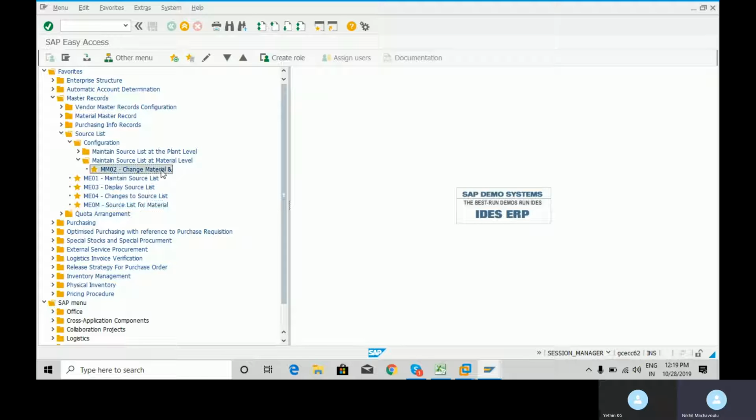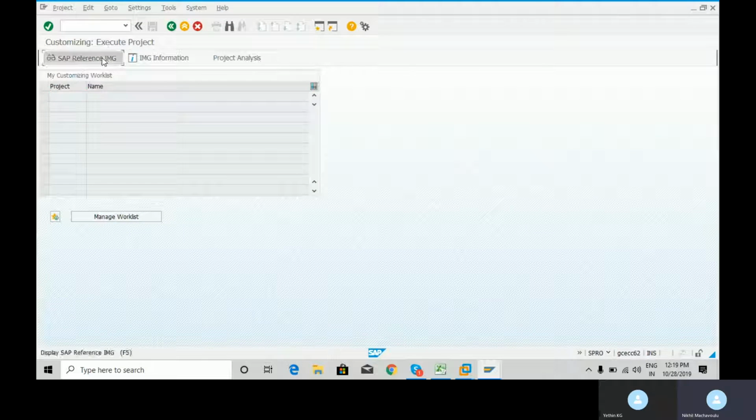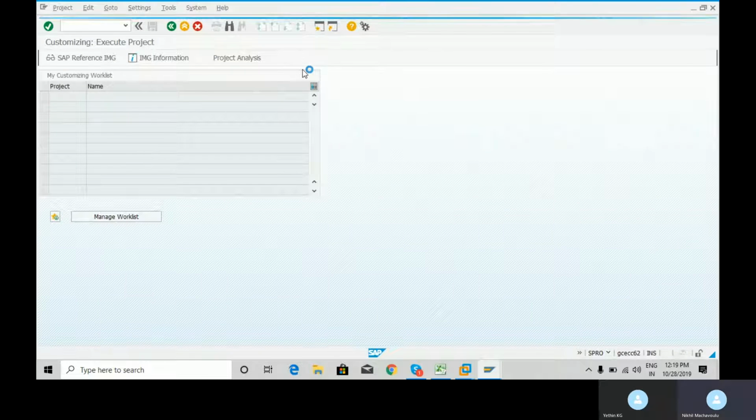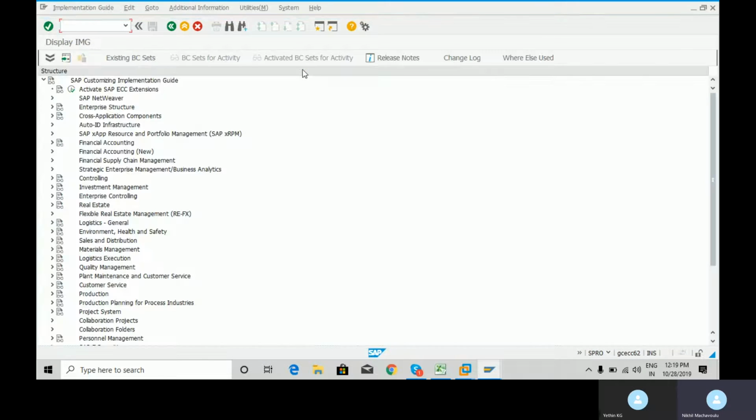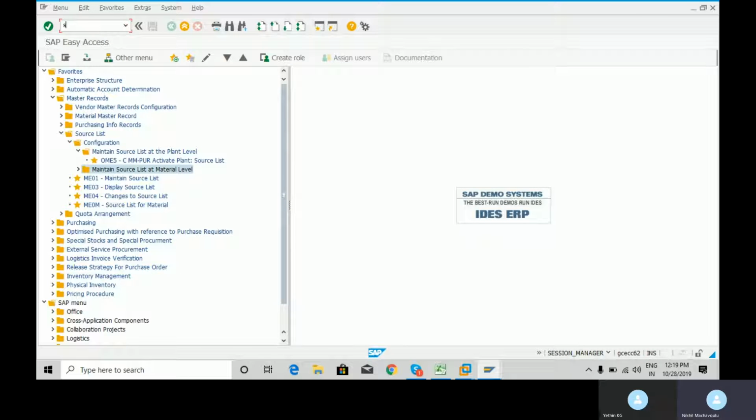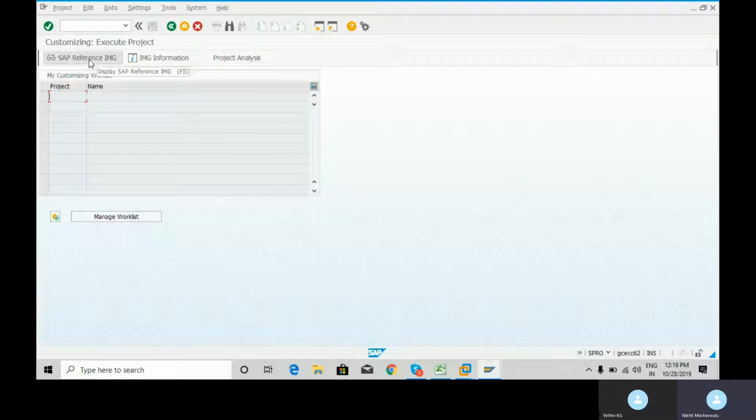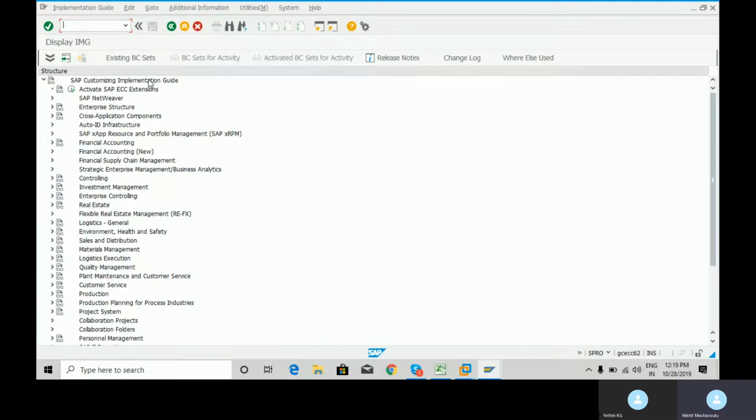Just go to the T code over here. Let's see how to maintain the source list at the plant level. We'll use the T code OME5, or else you can go to SPRO, SAP Reference IMG. That's the menu path, meaning the IMG path or the SPRO path or the configuration path. SPRO stands for SAP Project Reference Object. Then SAP Reference IMG. IMG stands for Implementation Guide, which is nothing but a huge menu of configuration. Configuration means, in simple English, settings.